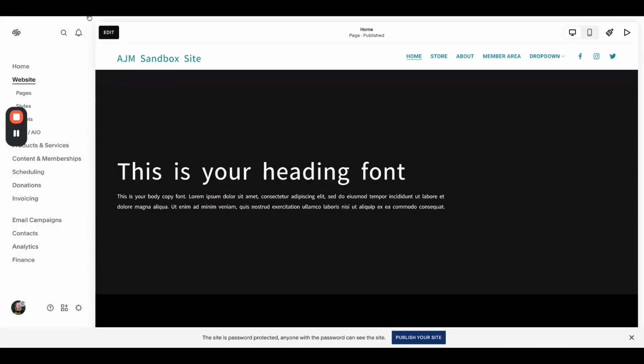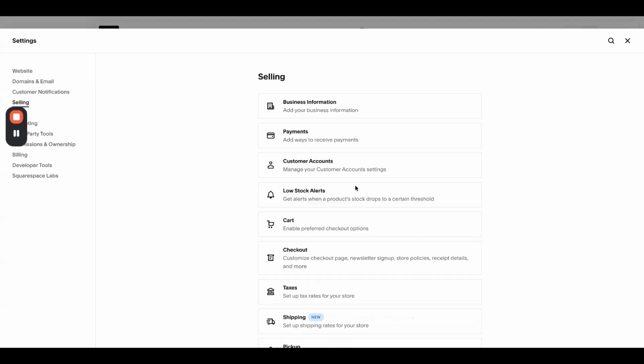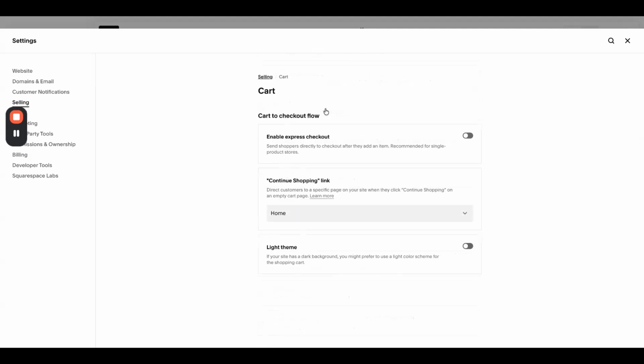Next one, enabling express cart. So what this does is, I recommend this only if you're selling one product for the most part, but it sends the visitor directly to checkout after adding a product to their cart. So what you want to do is come into settings, go to selling, go to cart, and then you can enable express checkout right here.